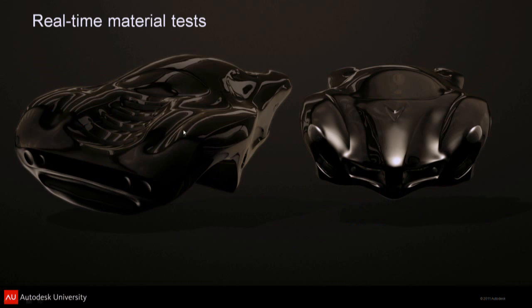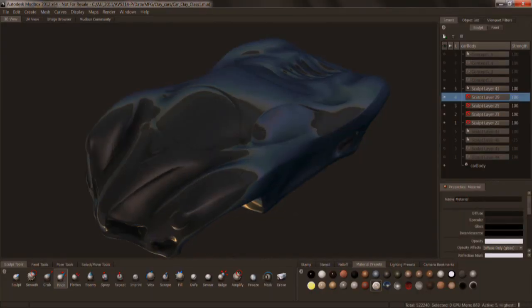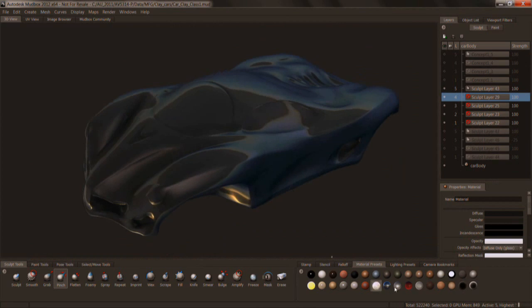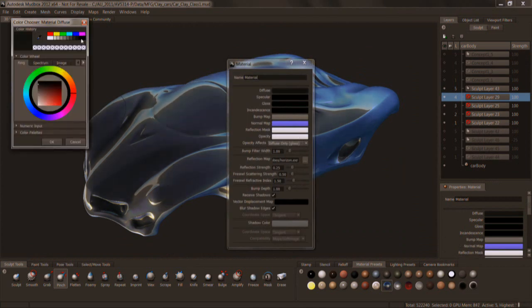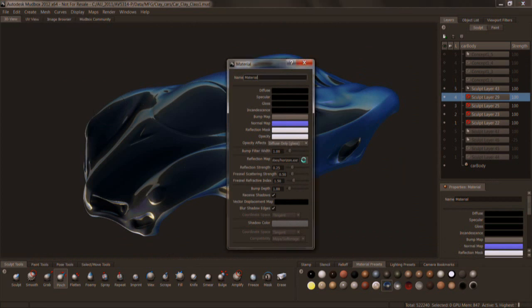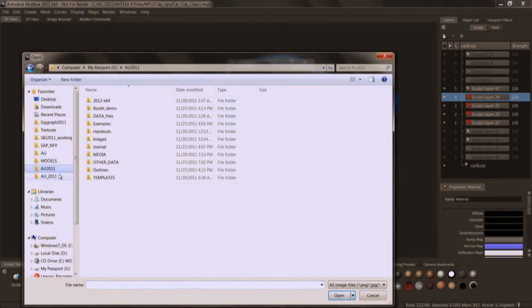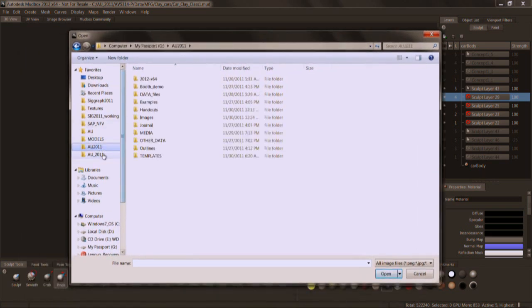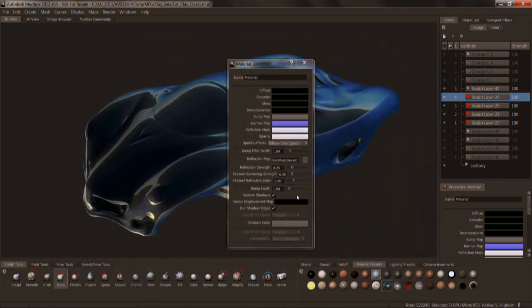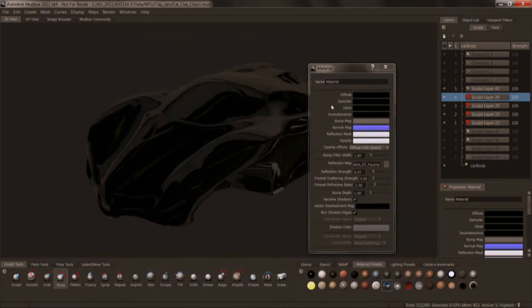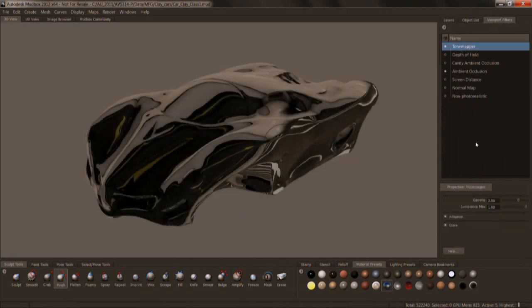And then just dialing in materials and overall specularity and reflections so that we can see the overall result on this car as we work. Let's place maybe add a different reflection map on here. Turn the tone mapper on a bit.